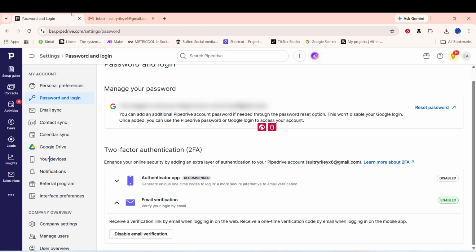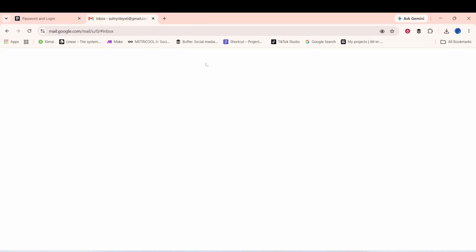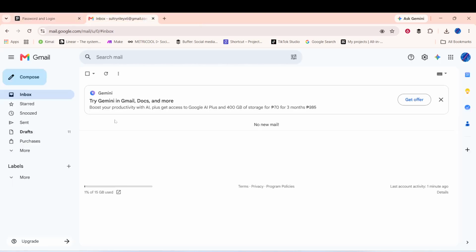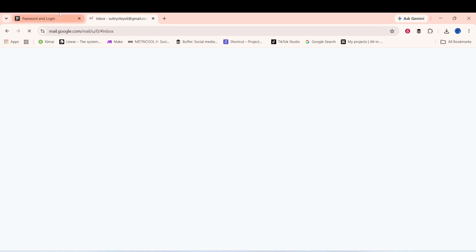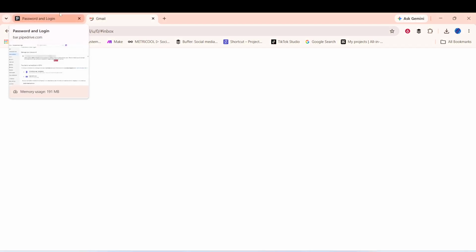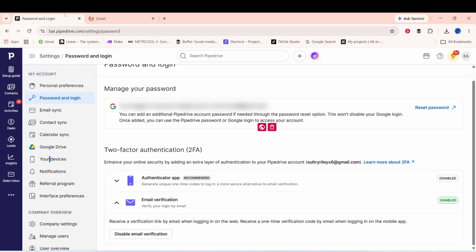You might get another prompt asking you to confirm the verification process. Just say yes or confirm, whatever it shows. Once that's done, you can return to the password and login page. Look back at that email verification option. The status should have changed from disabled to enabled. And that's it. Now, every time you sign into Pipedrive from a new spot, you'll get that extra security check.